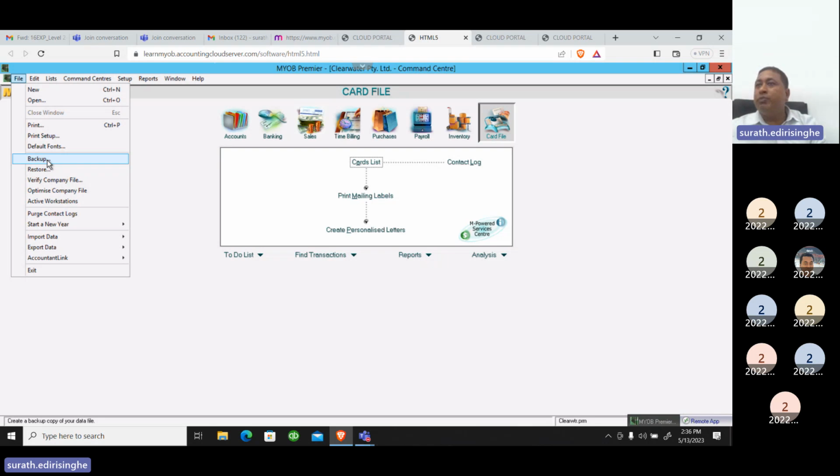If you take this backup file from here and go to somewhere like your pen drives or any other place, you can restore this file by using the restore option. But week by week, you are working in the same company, whatever company we created in this class today, at the end of this session.